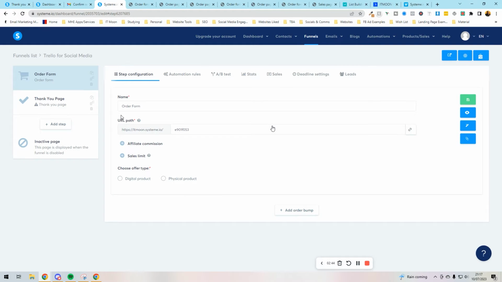When we've got that in here, this is our order form. The name is order form, but I'm going to add to it and put Trello social media order form, just so I know what it is. I'm going to choose the URL path, which is going to be Trello or social media, and press save.